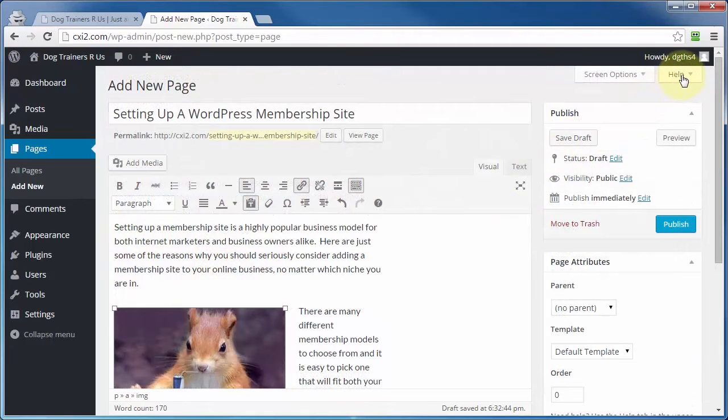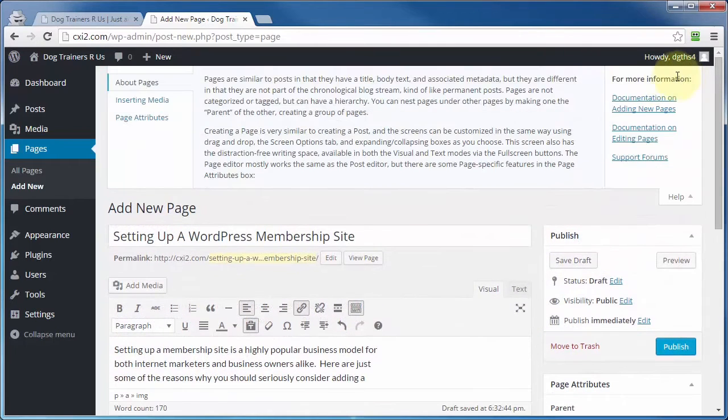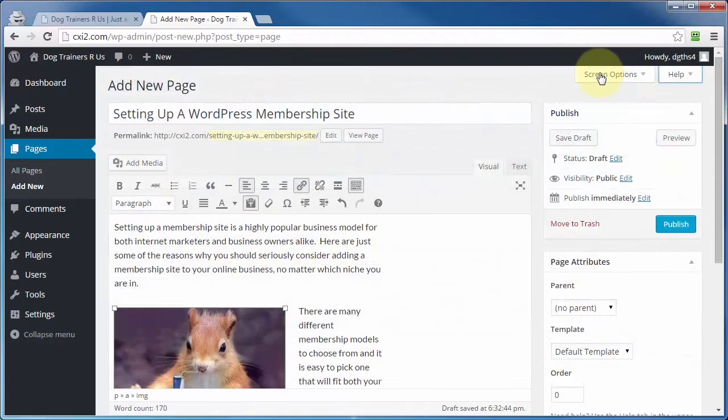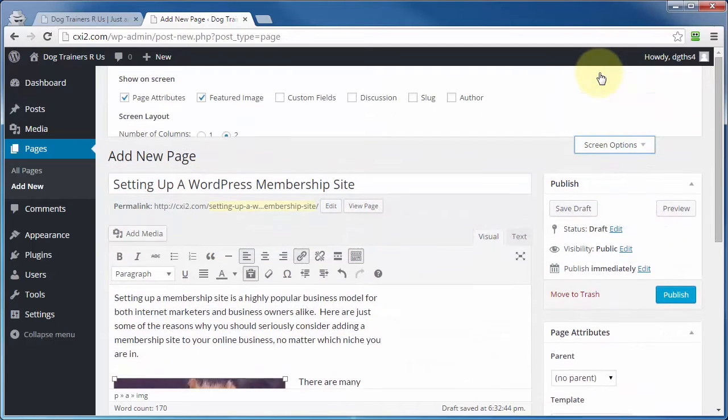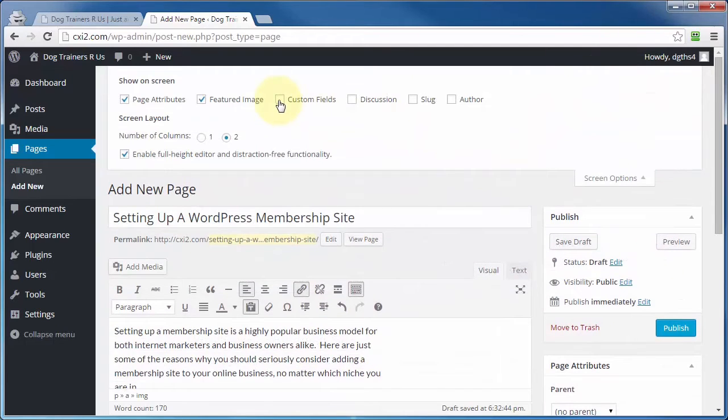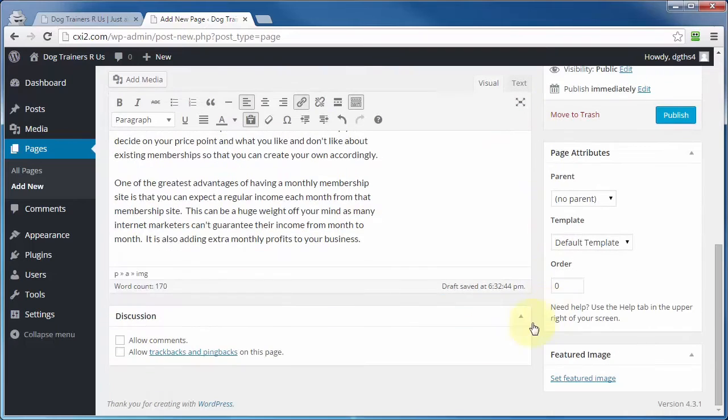Now up along the top here in the far right, you have this Help tab. It has a drop down with help information related to this particular page, the page editor page. And under Screen Options, if we click on that, we get this drop down where we can add additional fields or options on our page. For example, if we check the box here next to discussion, that adds the discussion module down here below the editor window where we can toggle on or off to allow comments and or trackbacks and pingbacks.